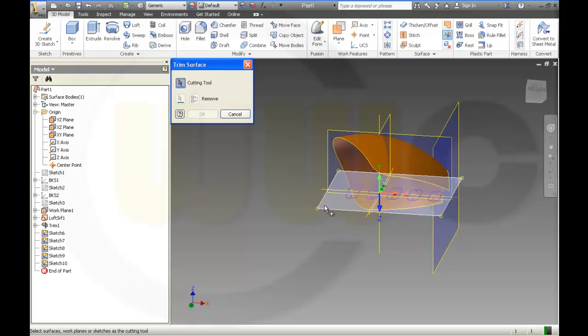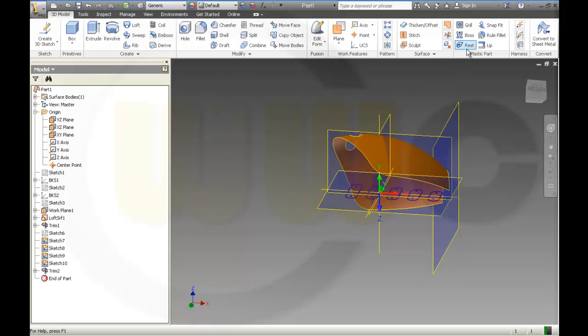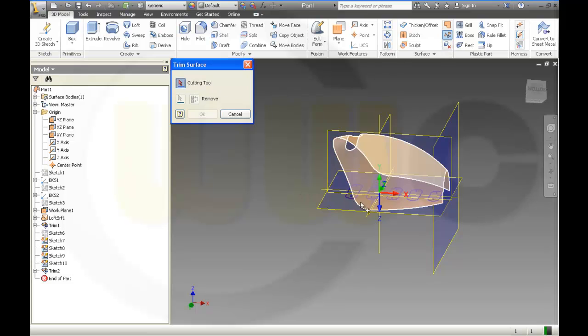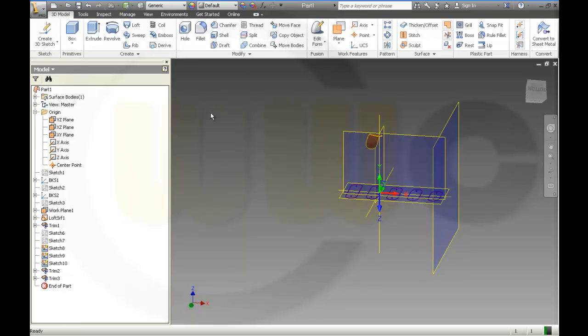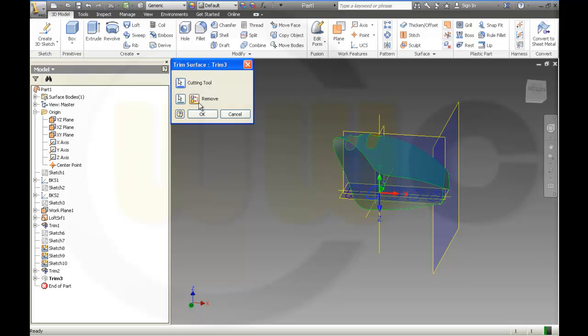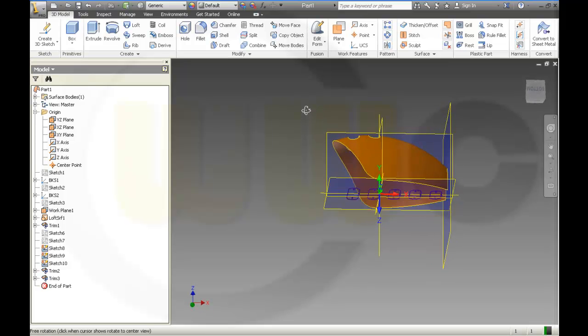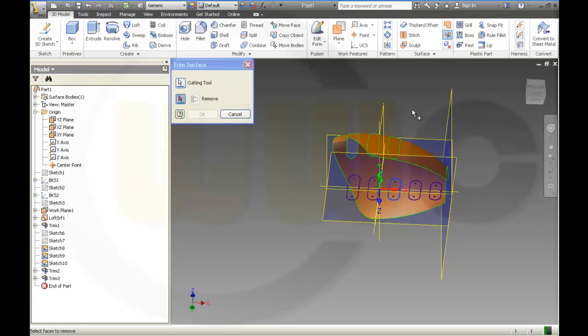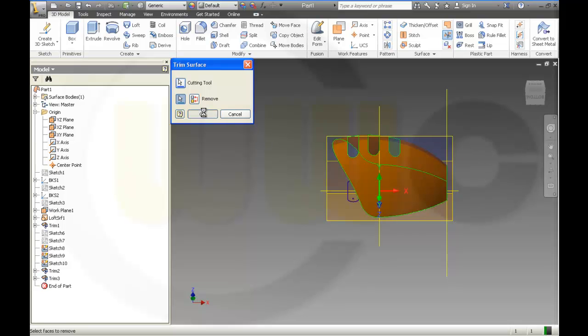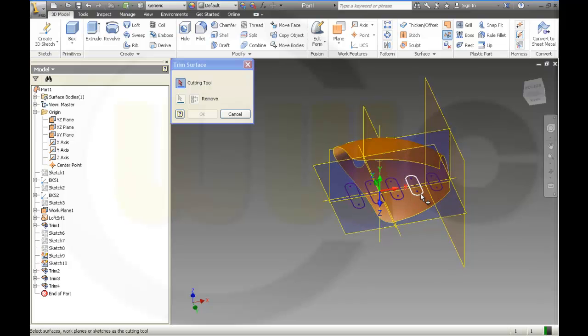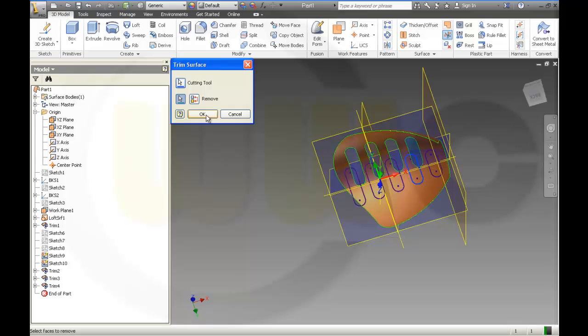So let's go for it. Trim surface, that's the cutting tool. This should be removed. Okay. And again, that's the cutting tool. That should be removed. Okay. So, seems I got the wrong one. Doesn't matter. You can always switch it back. And again, this should be removed. Okay. And again. Remove this. And remove this surface. And okay.